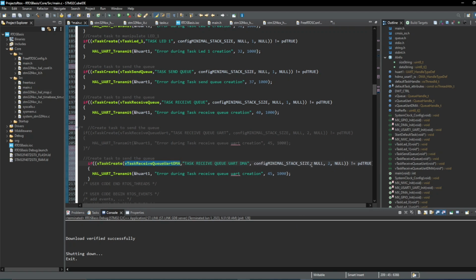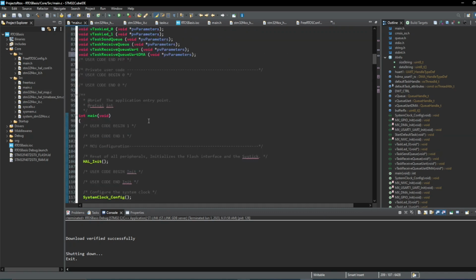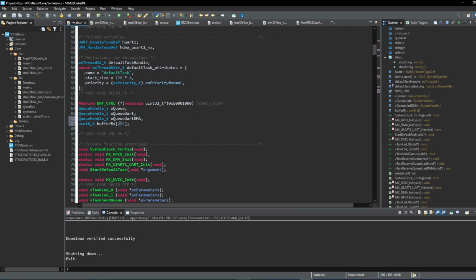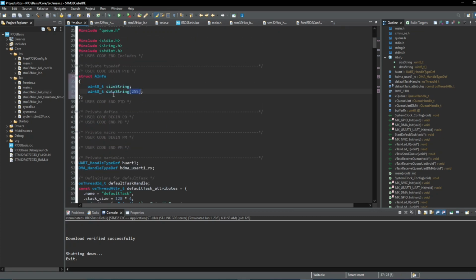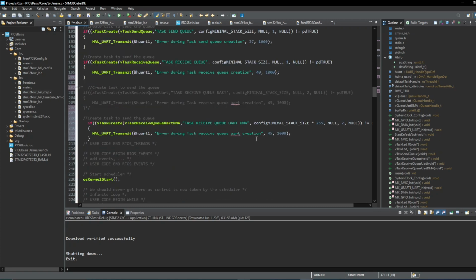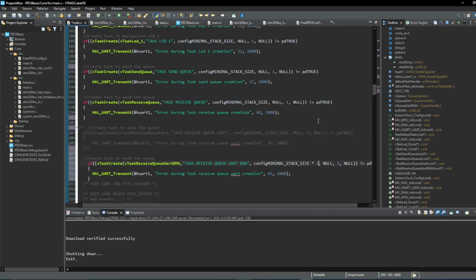Good. I'm gonna increment the minimal stack size because remember, we are now using a structure, and one of its members is quite big. It says 255 uint8 bytes. So in order to have enough space, I'm gonna configure this multiplied by 2, in order to increase our stack size and save more information here. Good. And let's check it out.